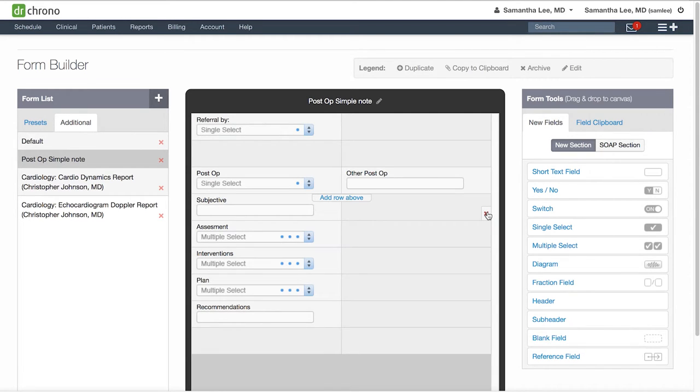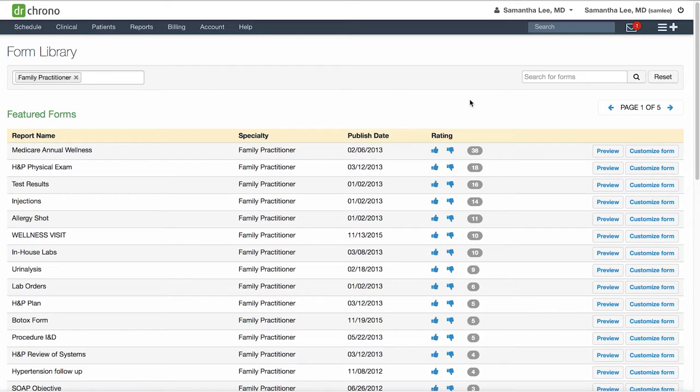own documentation needs. In the form library, if there are forms you particularly like or dislike, you can also use the thumbs up or thumbs down to rate the form.